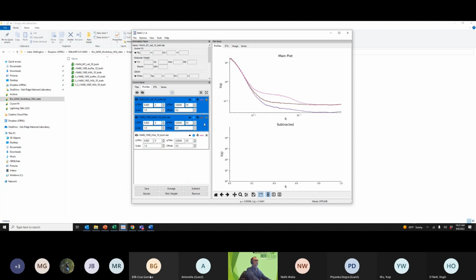To do so, you mark the star here on the top right side. You select both buffer and empty cell, and you're going to subtract the data. If it doesn't show up for you, you just click the home button and you can see it.